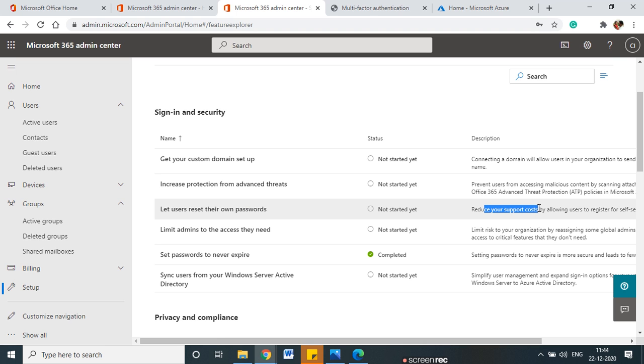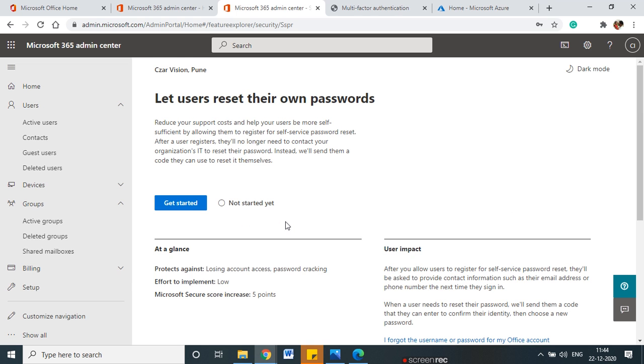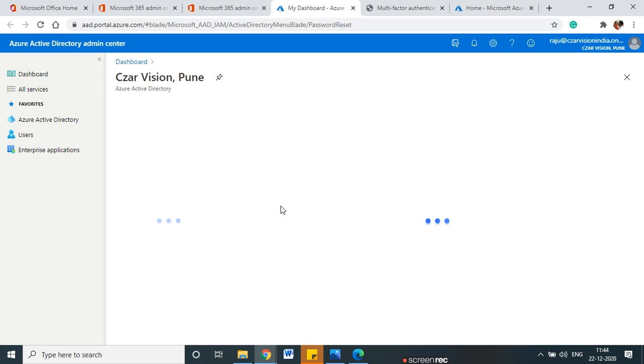Let users set their own password. Reduce your support cost by allowing users to register for self service reset password. If you set the reset password, get started, not started yet, get started means the user will automatically reset his password. He has no need to connect with the Azure administrator to reset his password. So there are different policies.